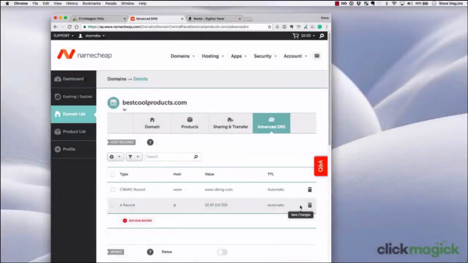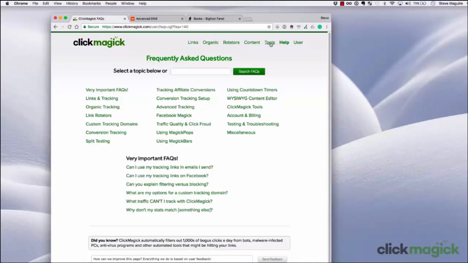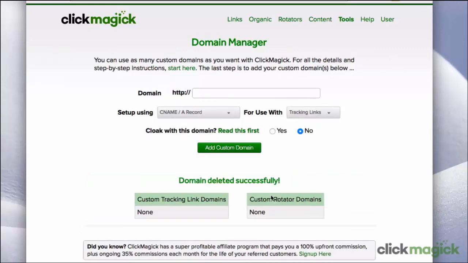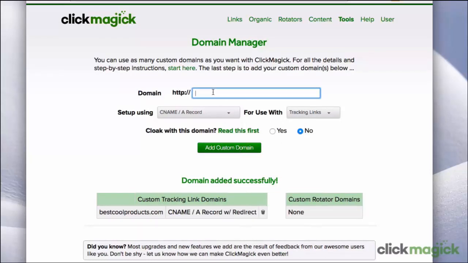Okay, now let's go back to Clickmagick to see if we can add the domains yet. Let's go to Tools and select the Domain Manager. Let's click on the trash can icon to delete track.bestcoolproducts.com. And now let's add our two new domains. First, let's add bestcoolproducts.com, CNAME A record, with tracking links, and no cloaking. Now let's add it. Okay, now let's add www.bestcoolproducts.com. I'm going to go through this pretty fast.